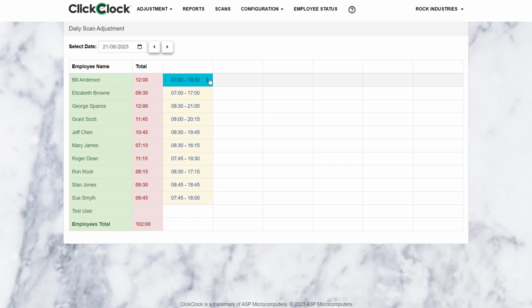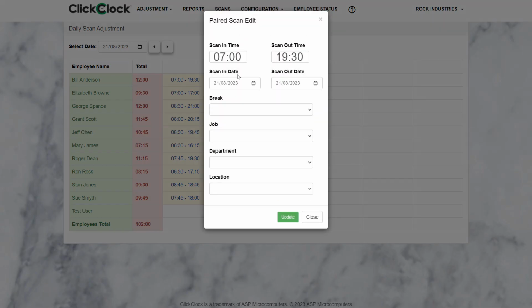And exactly the same as before, the menus. So here on this menu, we didn't show you that before. You can delete the pair of times, you can edit the in time, you can set these times as leave, or if you double click on a time, you can adjust both the times here, and you can add break, job, department and location information if necessary.